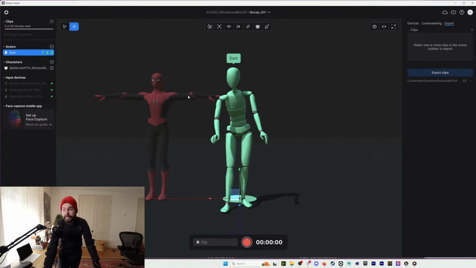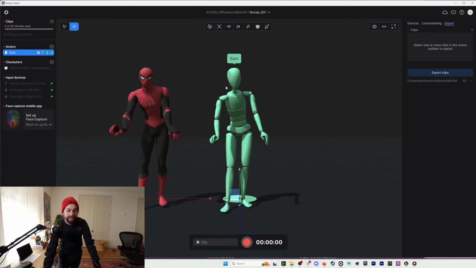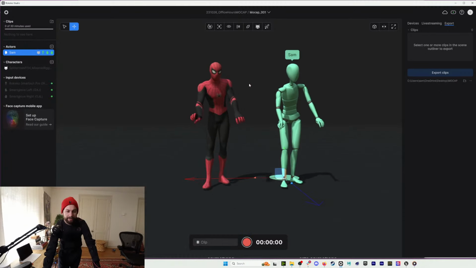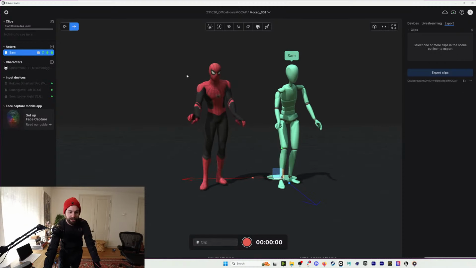So we've got our Spider-Man character here in the scene. If I drag it onto my actor profile, there we go. This was just a Mixamo character that was auto-rigged, and now I'm controlling it in real time. So awesome that you can do this. Really unique to Rokoko too, just so easy to do.